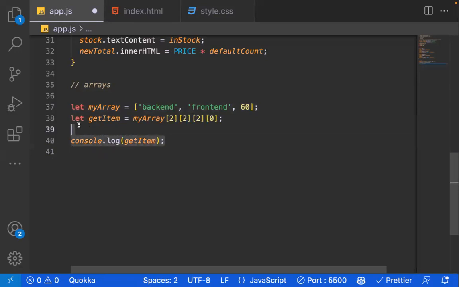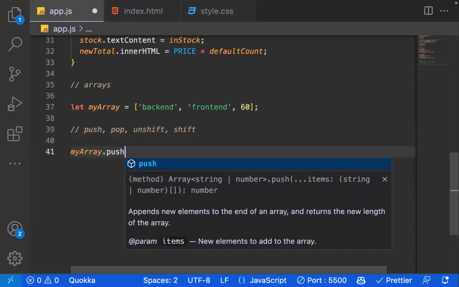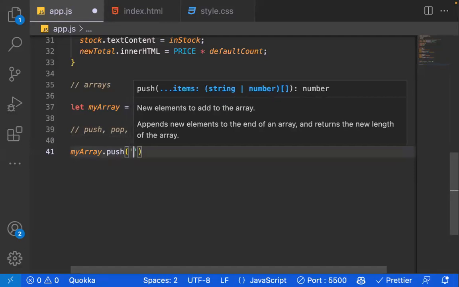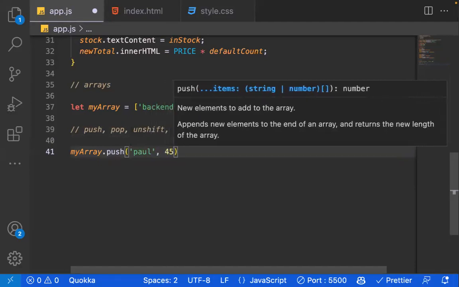Okay. So I was saying that we want to be able to push, right? Let's push. We have push, and then we have pop to remove from the end. We have unshift to add to the front, and then we have shift to remove from the front. So I say my array dot push. This will add an item to the end. Let me say I want to add Paul and then 45.